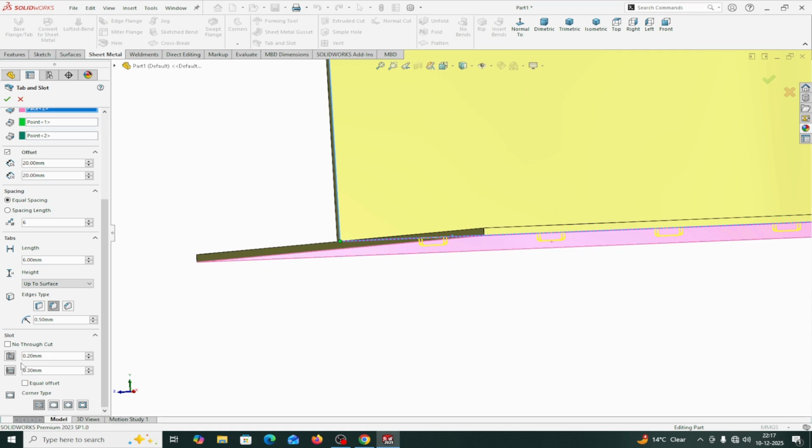Slot, not through cut. This is the 0.20, this is the 0.20 in this direction. You will see here 0.20 offset in the slot portion. This is for the slot portion, and in this one 0.3. This is the width portion, 0.3. I will show you the corner type. You can see here fillet.